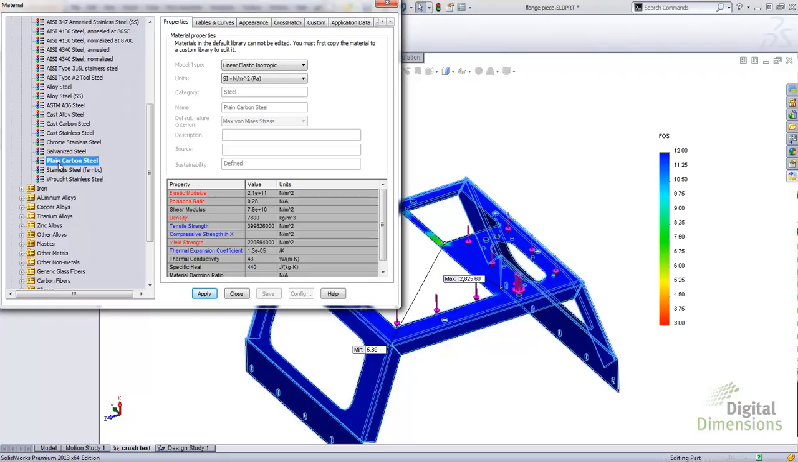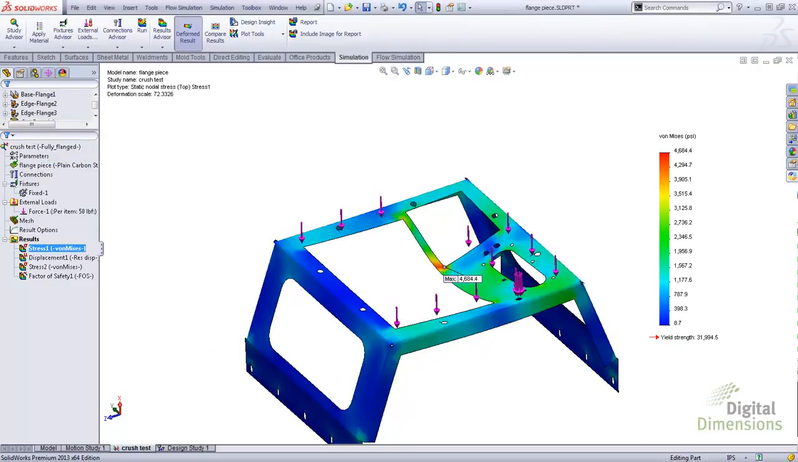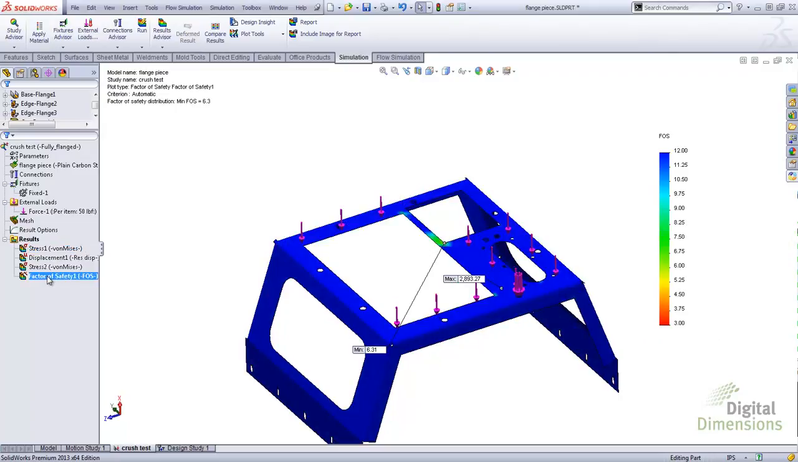Let's see what happens when we apply a plain carbon steel material to our model with regards to our structural analysis. We can see as we apply the plain carbon steel, our minimum factor of safety has increased to 6.3. So we could either take this and continue to manually apply different constraints to the model and get some comparative results based off of one or the other, or you could determine some trends by using design studies.